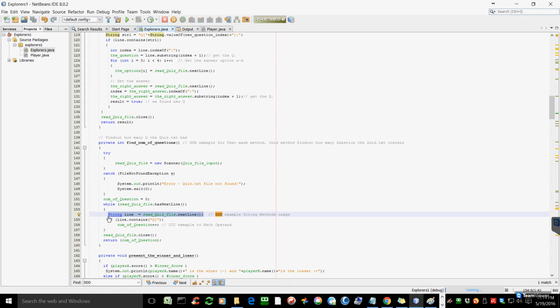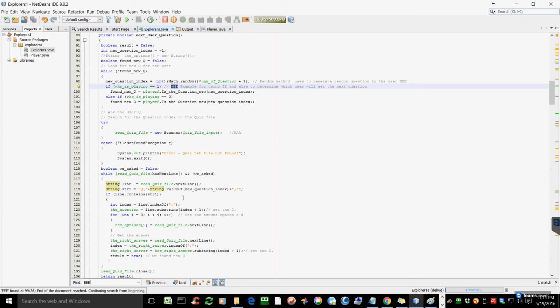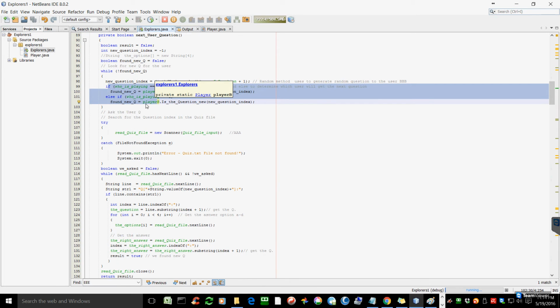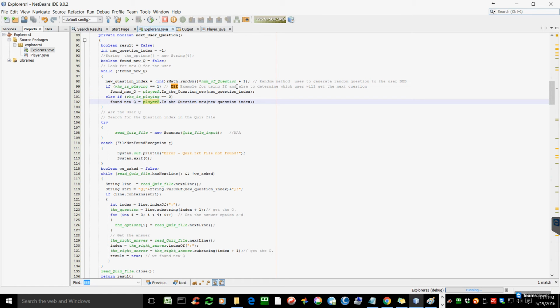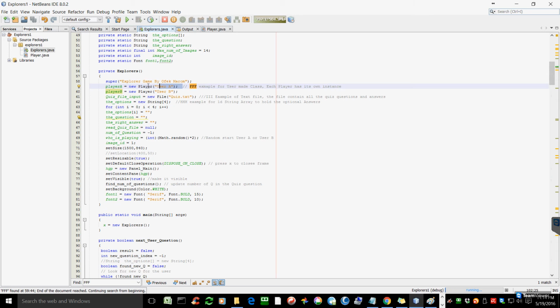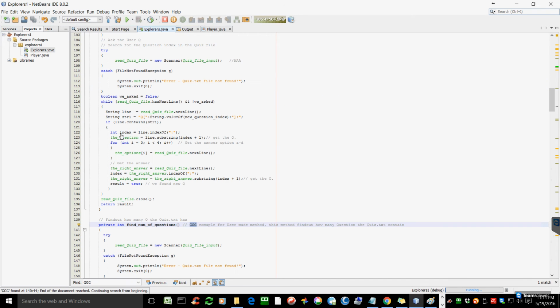This is an example of string methods usage. This is an example for using if and else to determine which user will get the next question. This is an example for the user-made class. Each player has its own instance. This is an example for user-made method. This method is used to find out how many questions the quiz.text contains.